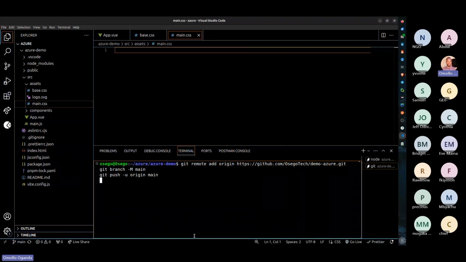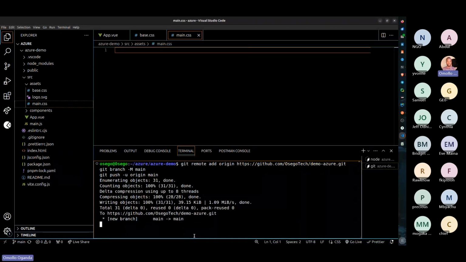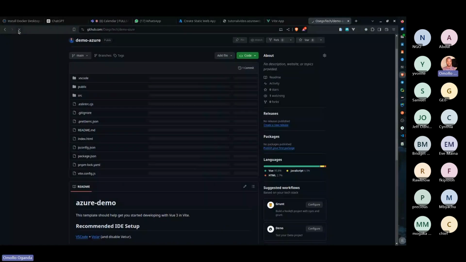Let's see, it's doing its thing. So once we push it to GitHub, then we go back to Azure, where we have our resource. Amazing. It's already pushed, you see, from main to main in the origin on the repository. So coming here to refresh, what do we have? Nice. This is what we wanted.